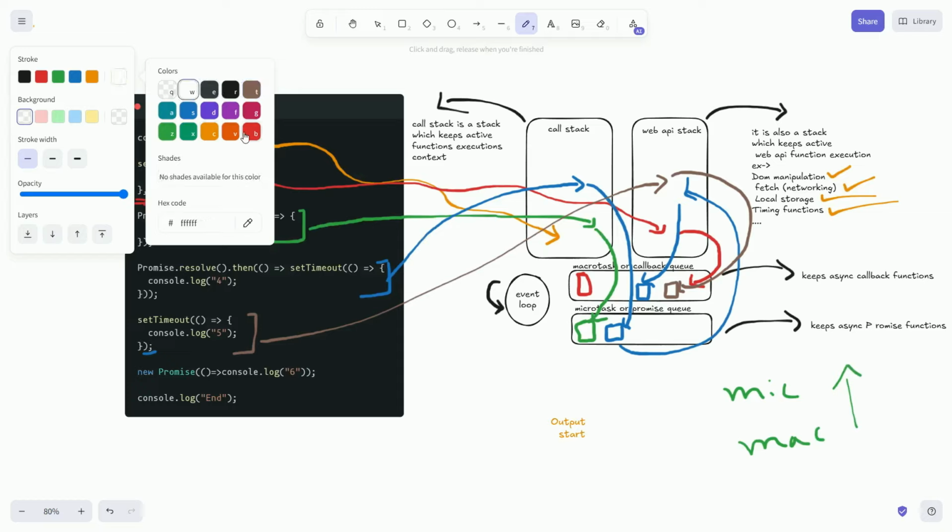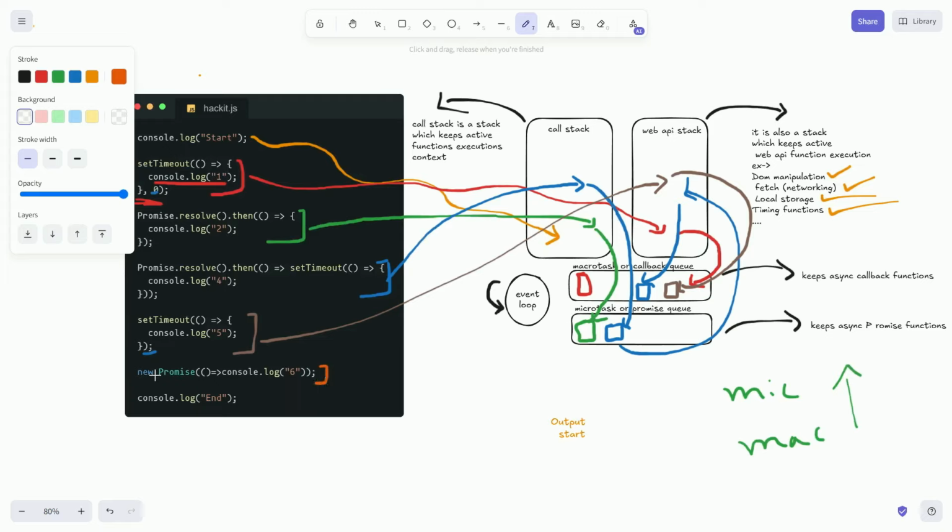It is this. Let's go with orange. Yes, this. New Promise, and we are passing an executor function, console.log 6. Now this is funny. The promise constructor is synchronous code itself. It is not asynchronous code. Then, catch, finally are the asynchronous code. This promise is not asynchronous code, it's synchronous code. What's going to happen is it is going to go to the call stack, and it's going to execute immediately. And it's going to give you the output 6.